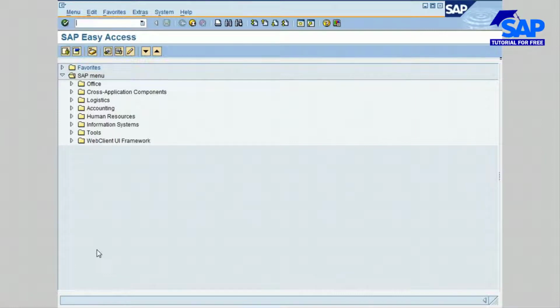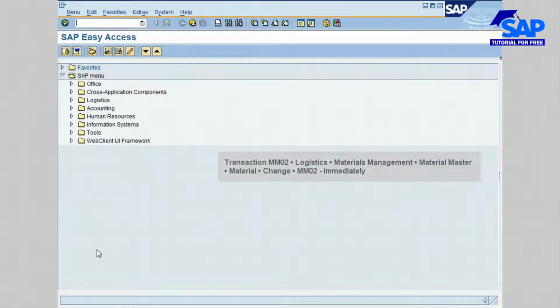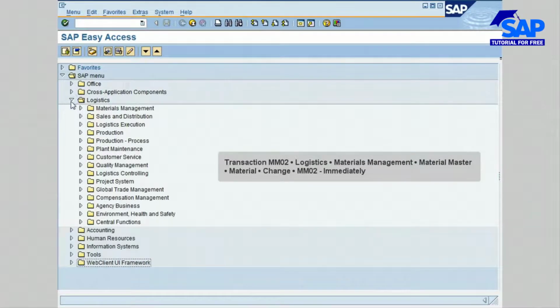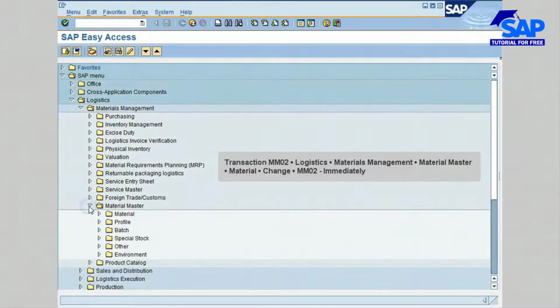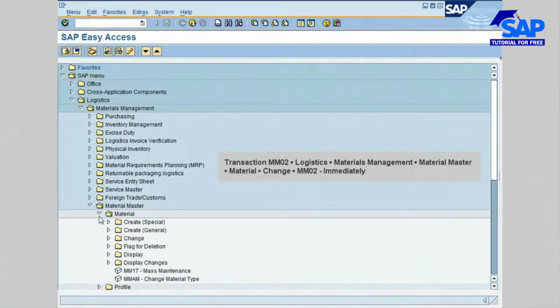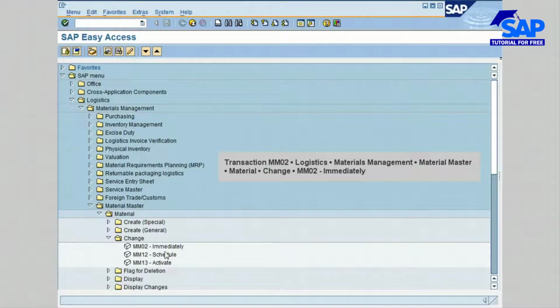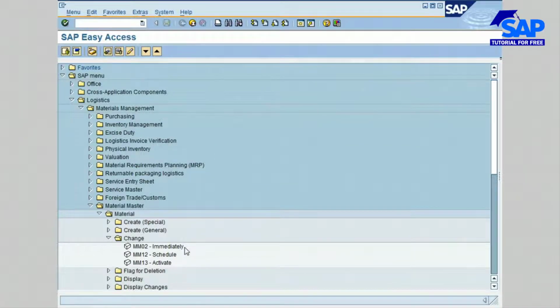The most common way to change the material master record is using transaction MM02, and the path to navigate the SAP menu is as follows. First, go to Logistics, then go to Materials Management, go to Material Master, then go to Material, then go to Change, and go ahead and double click on transaction MM02 immediately to change the material master number. So let's go ahead and double click on that.